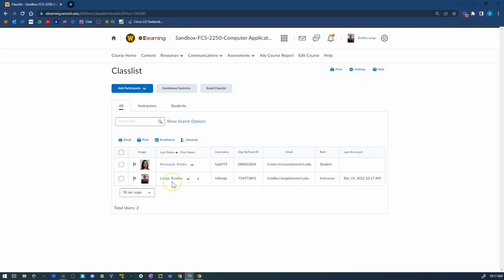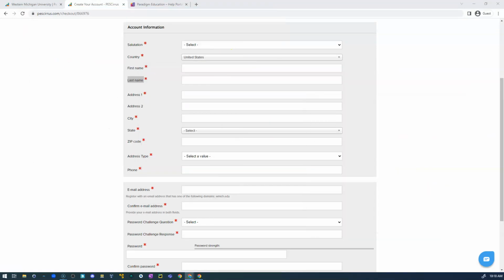So I go by Brad, but as you can see in the Western system, it's Bradley Lang here. Whatever name you have, first and last, don't worry about your middle initial or your middle name. We are just worried about your first and last name. So I definitely want to make sure I put in Bradley, and I definitely want to make sure I put in Lang. All right, now I'll fill out this other information as well, but those two are very important.